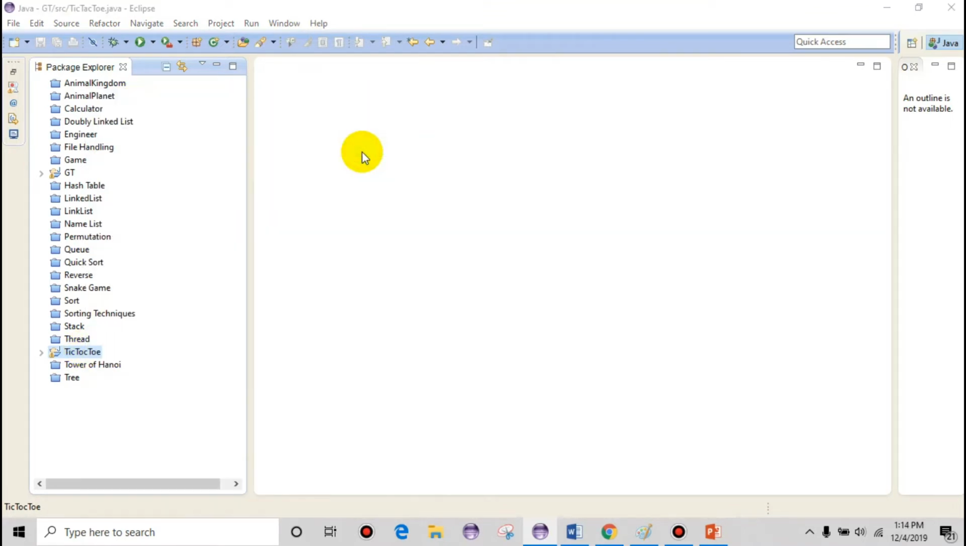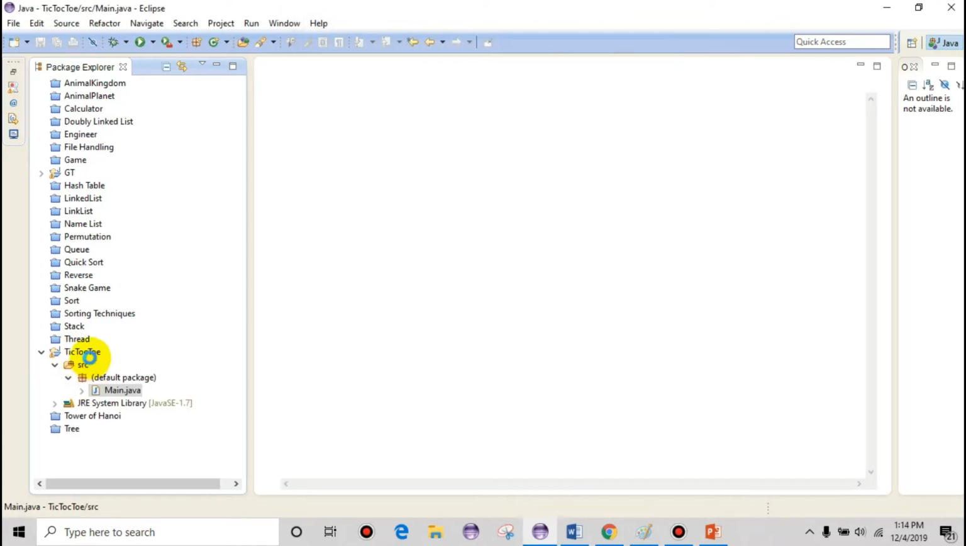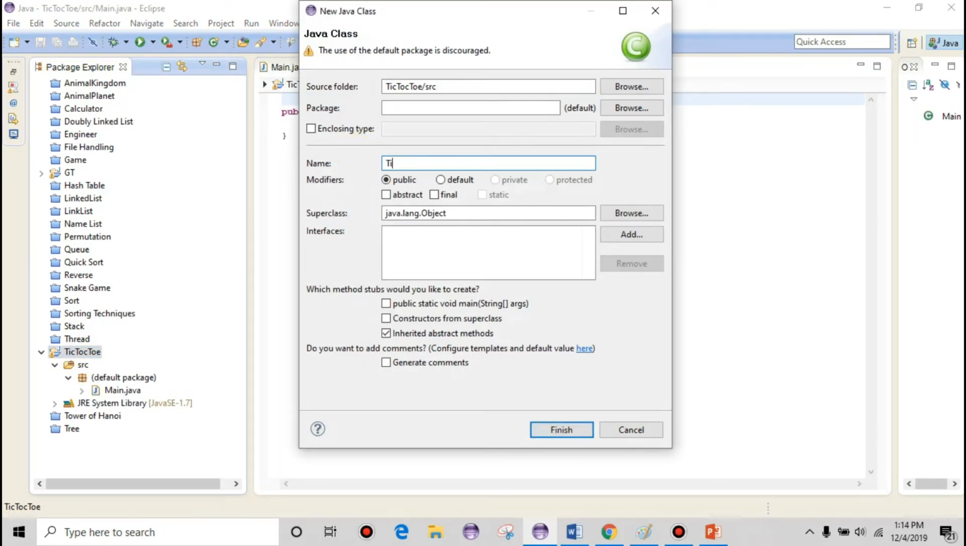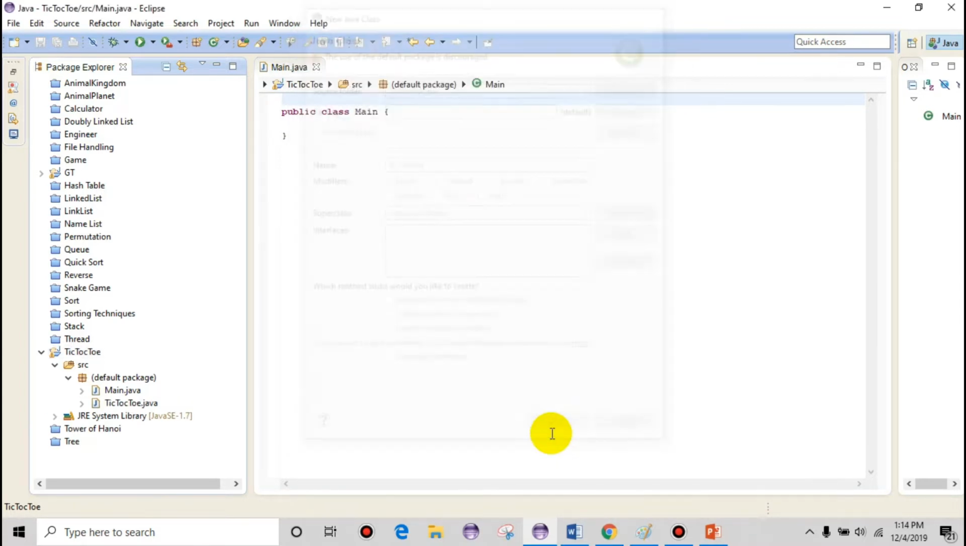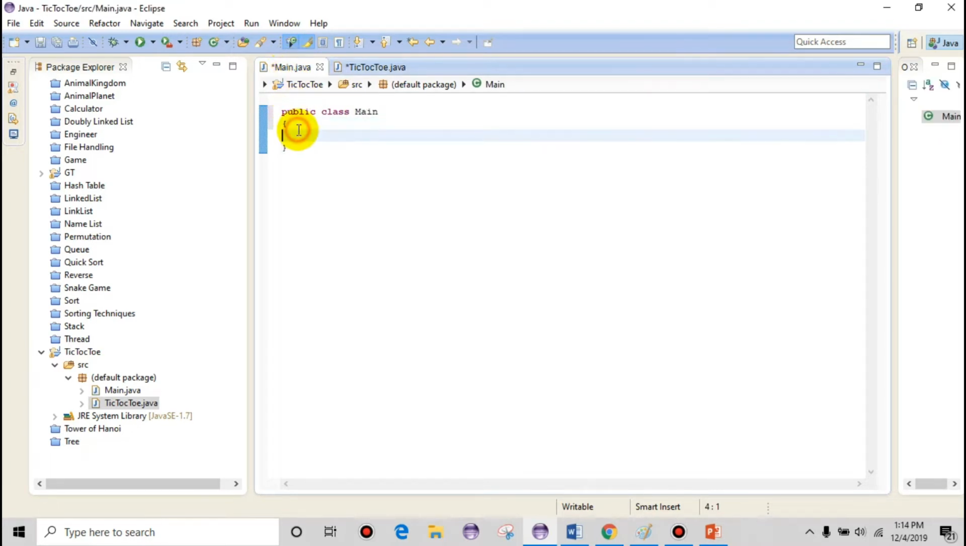Then I will go into my project and New. I will create the class, the main class, and press the Finish button. Now I will create one more class, and this would be Tic Tac Toe, and then Finish. So I have created my two classes. This would be my main class and the other one would be the Tic Tac Toe class. So let's go into the main class and write the code.